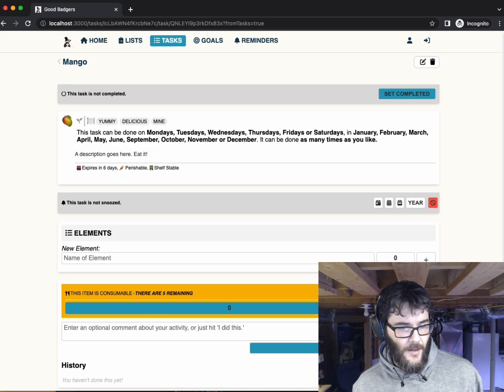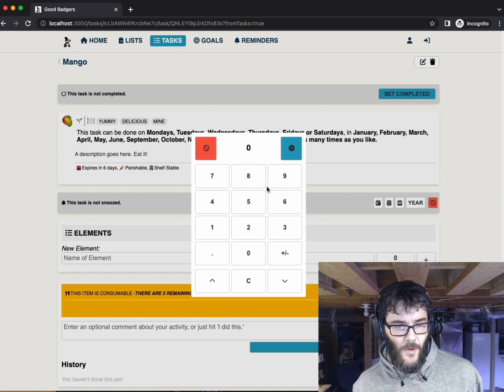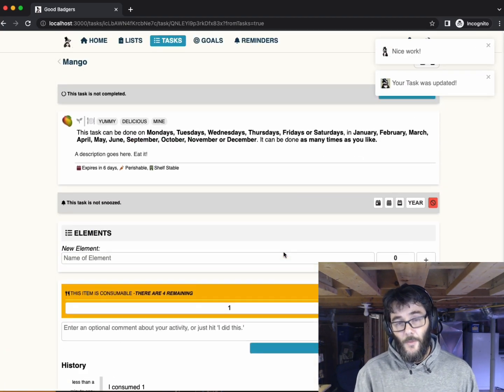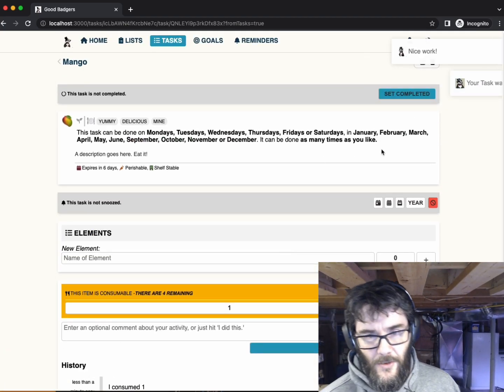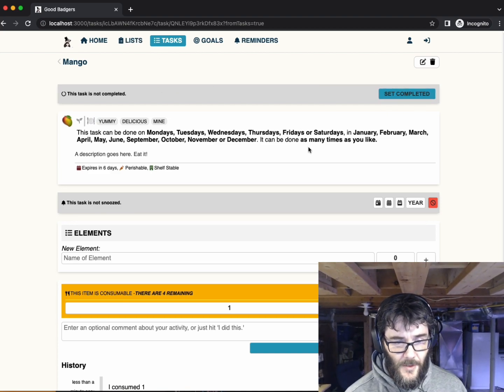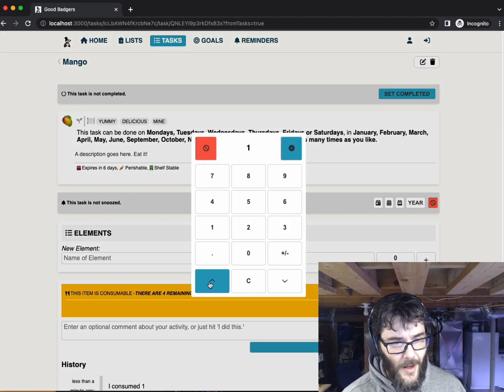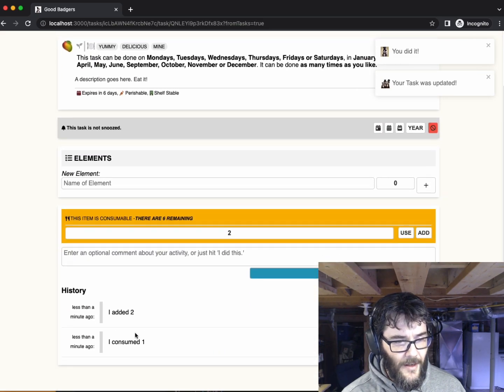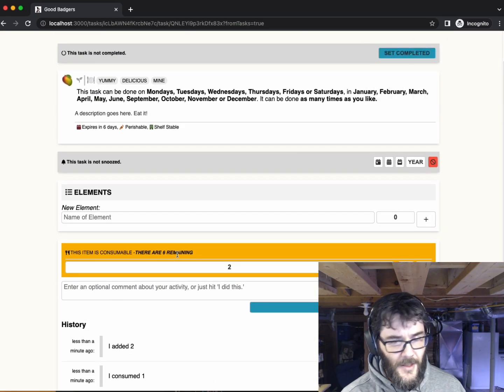So what I can do here on the actual task view, I can click how many I want to use or add and say I want to have 1. And then I want to say use. And then when this is all done, it will mark itself as complete and it will stop showing. But then you have to come in through the task, which I can show you in a second. So if I say I went to the store and I bought 2 more, then I added 2, so now I'm up to 6 remaining.